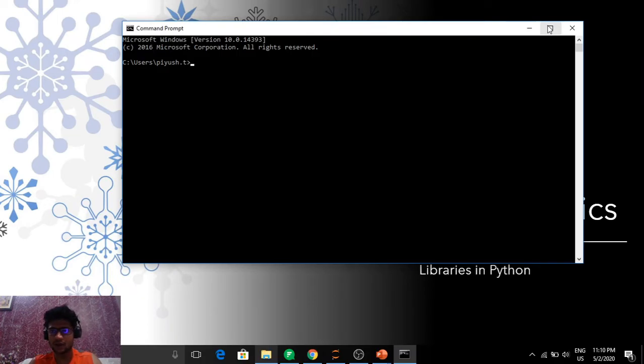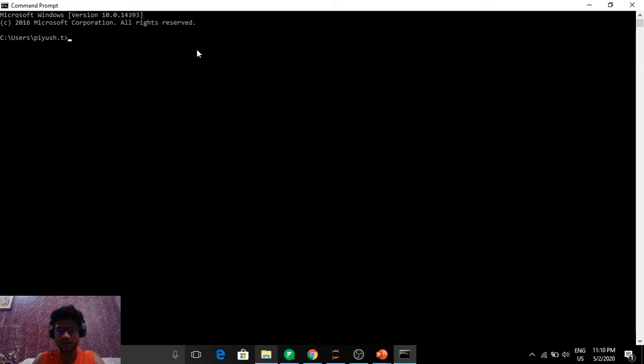Now this is my command prompt. All I need to do is pip, so pip install, and the name of the library. So in this case, let's say you want to install pandas, so pip install pandas and enter. So all you have to do is press enter after you type this command.